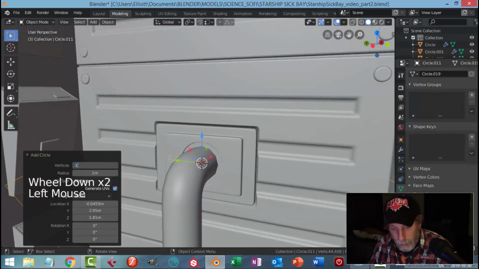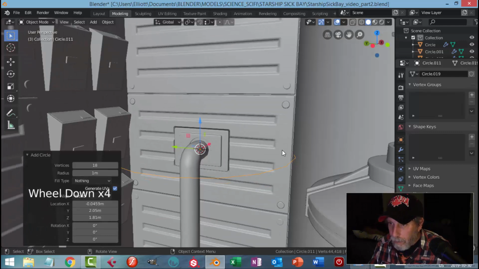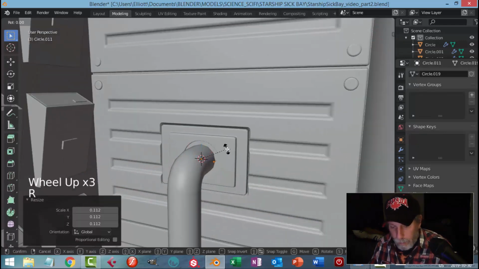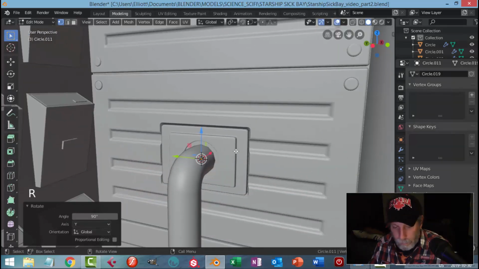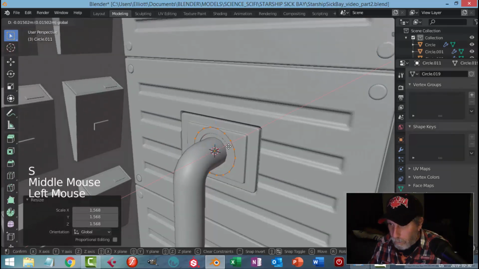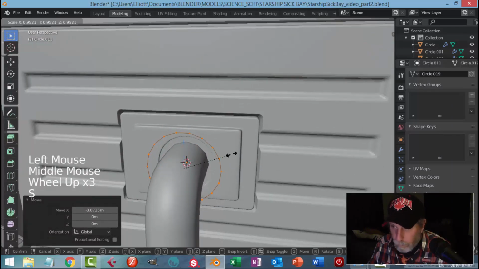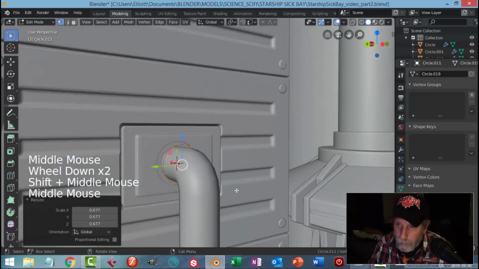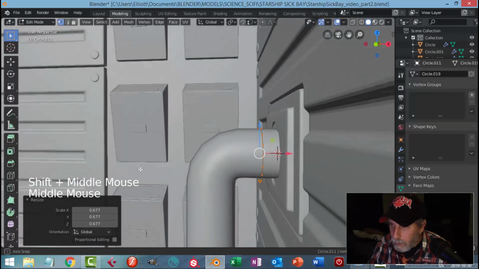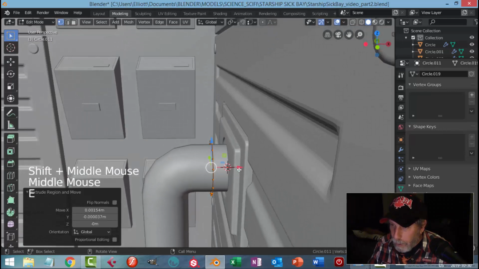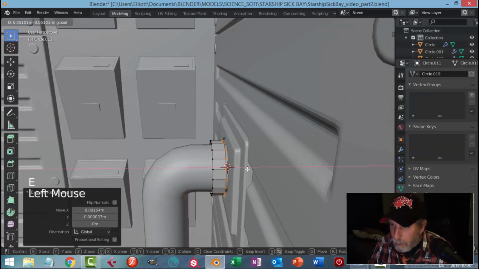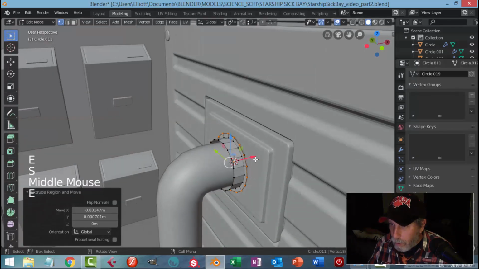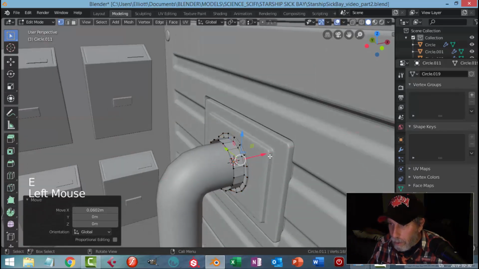Of, say, 18. Rotate Y90. Probably should have brought it around the pipe itself. Exactly. Although maybe it is. Extrude like that. Come out. Extrude. I'll change some sizes in a minute.